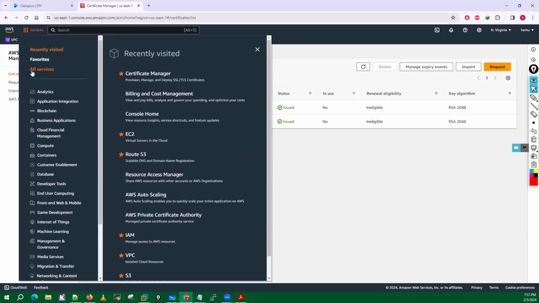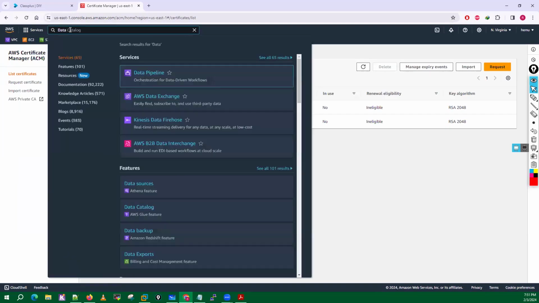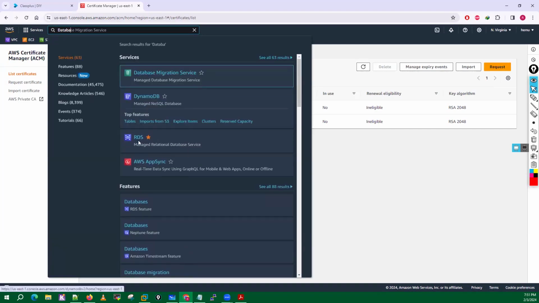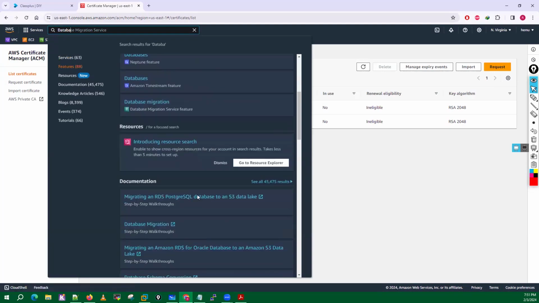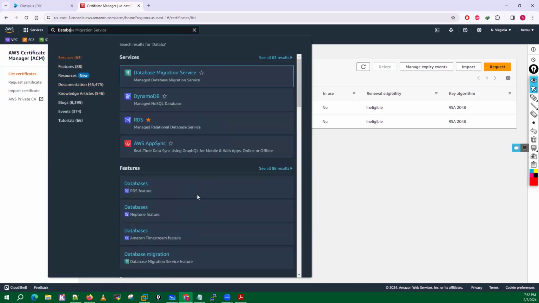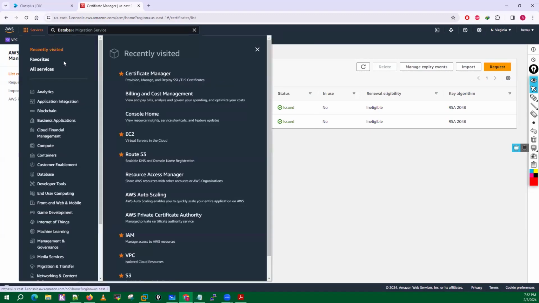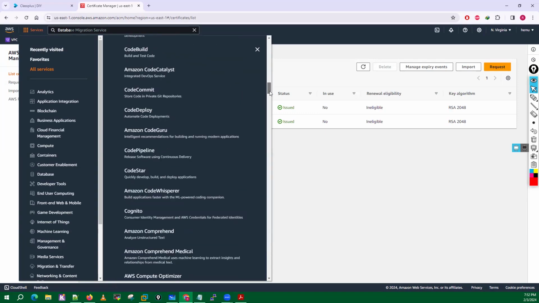You can also search the services by name. Let's suppose you want to search the database services. Type database here and you can see DynamoDB, RDS, all the database related services. This is the section where, if you click on All services, you can see all the services offered by AWS.